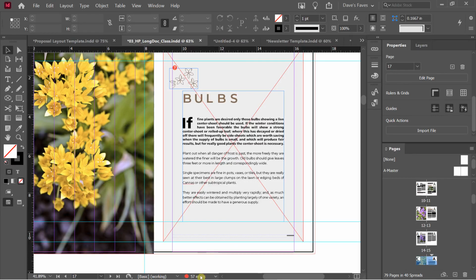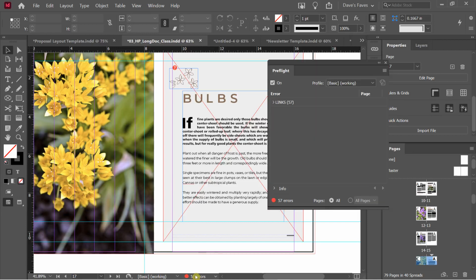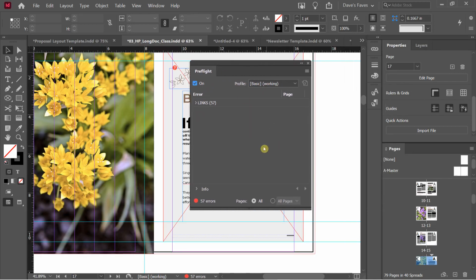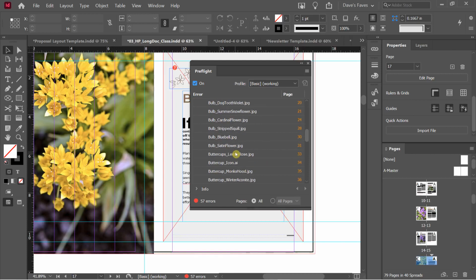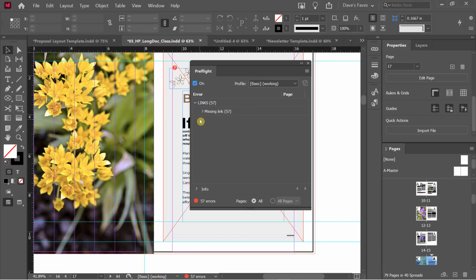If I double click on this right now, it's going to take me to my pre-flight panel telling me what my issues are. So you can see here as links, I have 57 missing links. Oh my God, that's going to take me forever. Some of you may see something that says text and overset text. You're going to see that when you have the little red plus sign. That's telling us that some of that text is just not showing, because your text box is too small. So you've got to resolve that, and you'll figure out ways to do that. Maybe you add on a new page. Maybe you make the line spacing a little more narrow. Maybe you make your images smaller. Lots of different ways to deal with that.